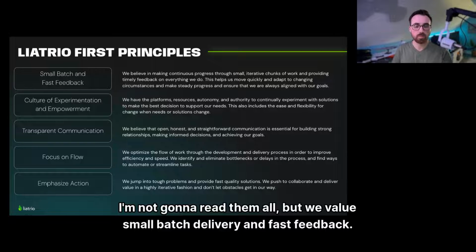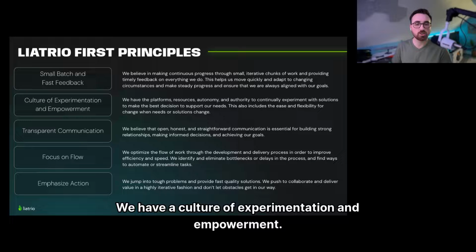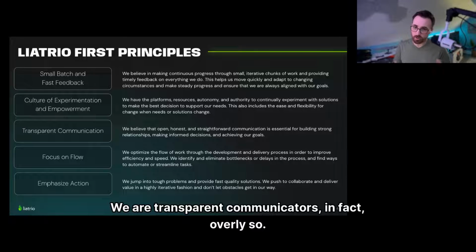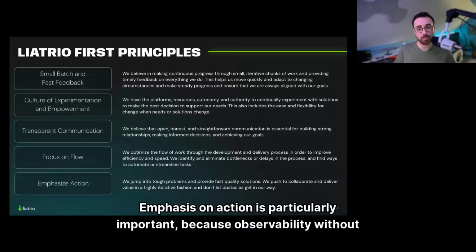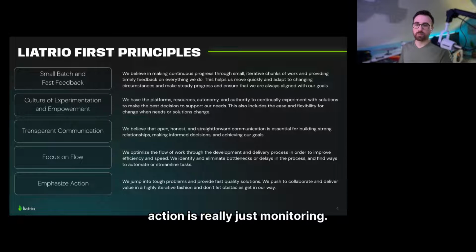I'm not going to read them all, but we value small batch delivery and fast feedback. We have a culture of experimentation and empowerment. We are transparent communicators, in fact, overly so. We focus on flow, and we emphasize action. Emphasis on action is particularly important, because observability without action is really just monitoring.